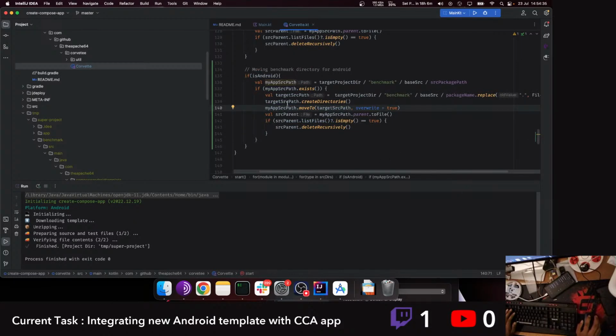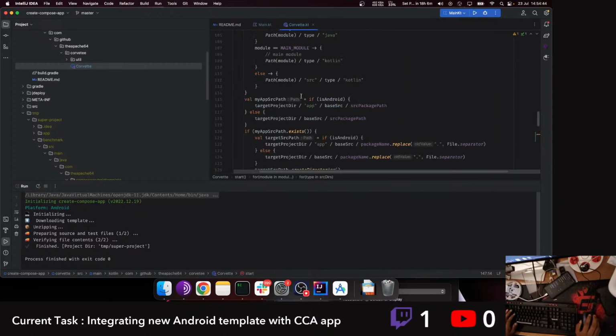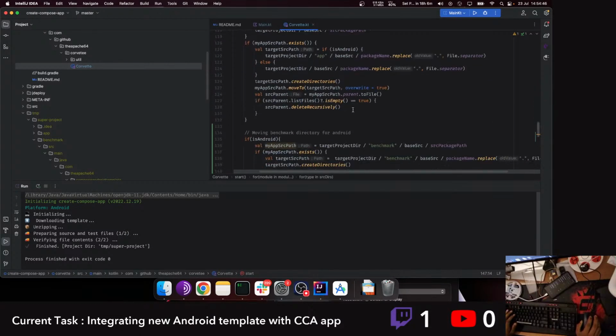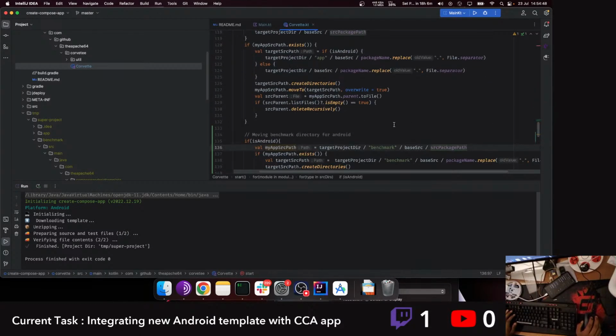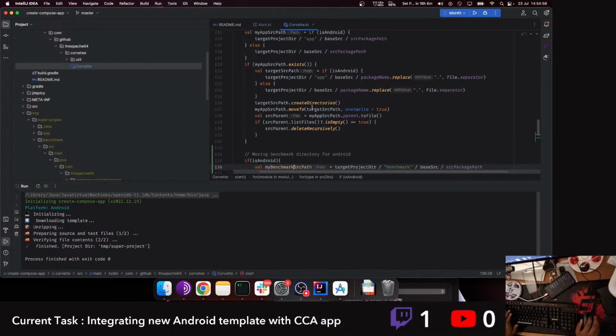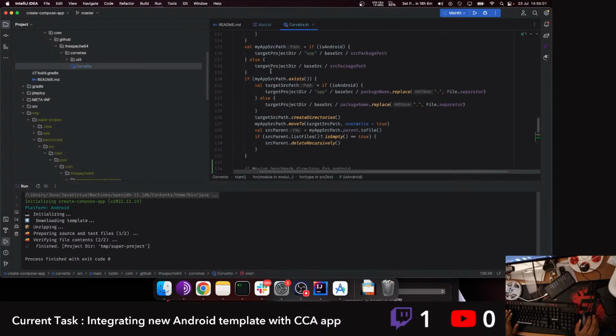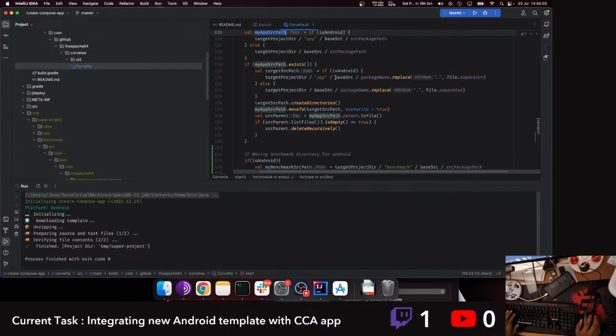We have a target source path. We have created my app source path. Why is there a warning for this one? Name shadowed. Okay. Yeah. Okay. Name shadowed. My app source path. It should be my benchmark source path. I hope it didn't change this. Yeah, it didn't. Absolutely. It's good.